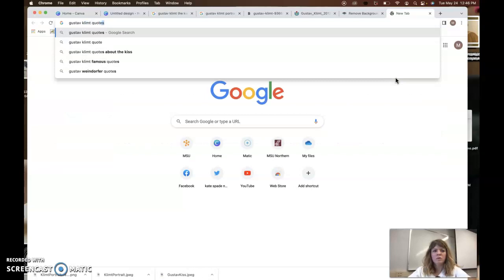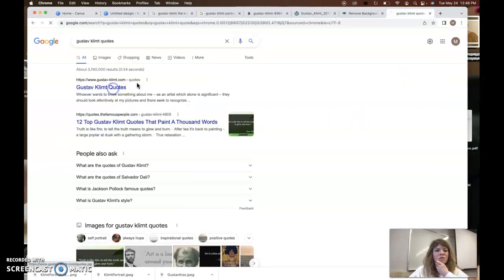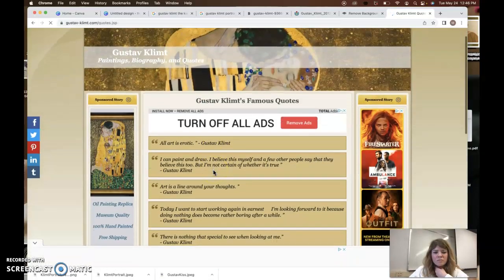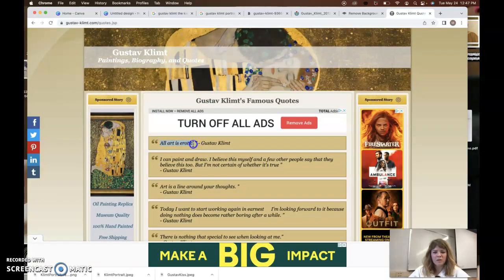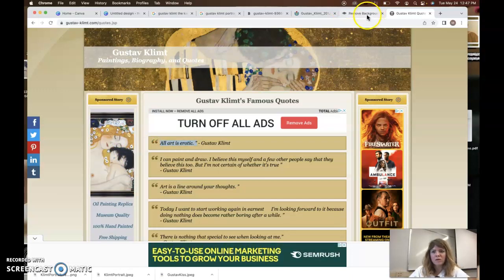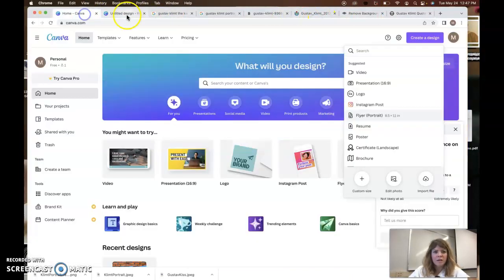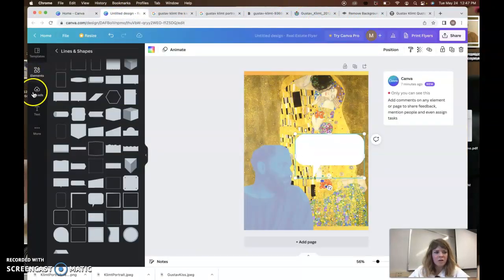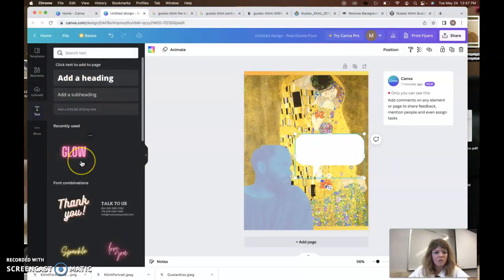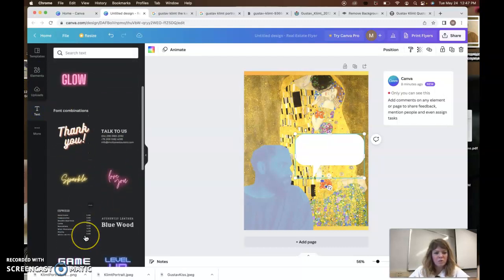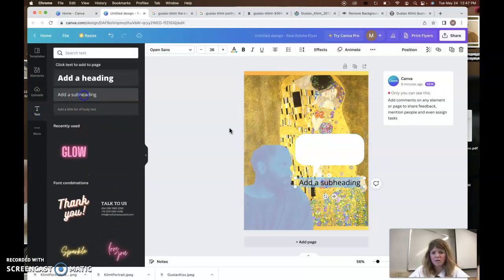quote. So I'm Googling this. So maybe something like this. All art is erotic. Let's go for that. First one we found there. And I'm going to plug that in. I Command-C that or copy that. Go into text. And then we can actually click the text in that we want to use. Or in this case, I'm just going to add a subheading and Command-V or copy-paste to paste it. Command-V on a Mac, Control-V on a PC. And then something like that.